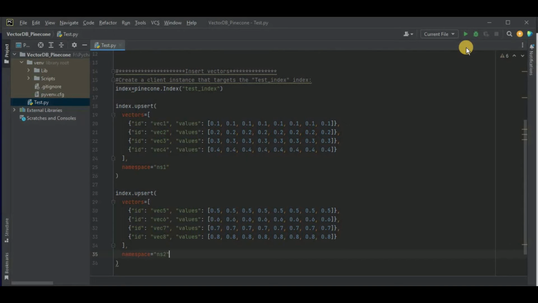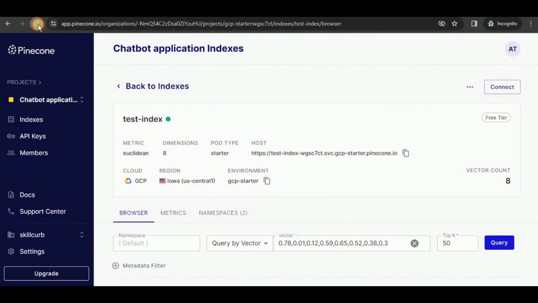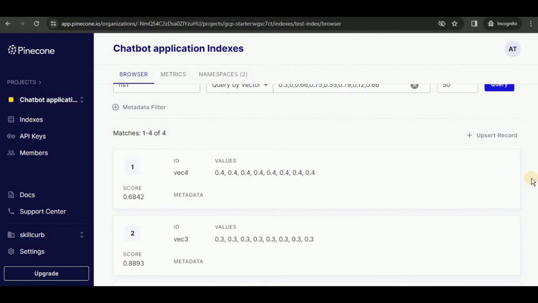Let's verify whether we have successfully created the vectors and inserted them into the index or not. Let's run this project to verify it. Alright, so the process finished with exit code 0. This means that all of this code has run successfully. Now in order to verify it, let's head back to our Pinecone dashboard. Let's refresh the page, and now you can see that the vector count is 8. This means that 8 new vectors have been successfully added inside our index.